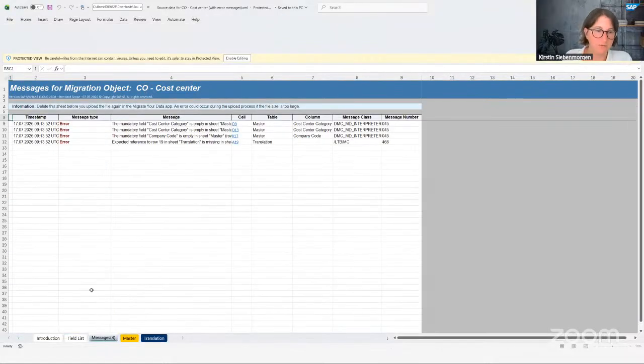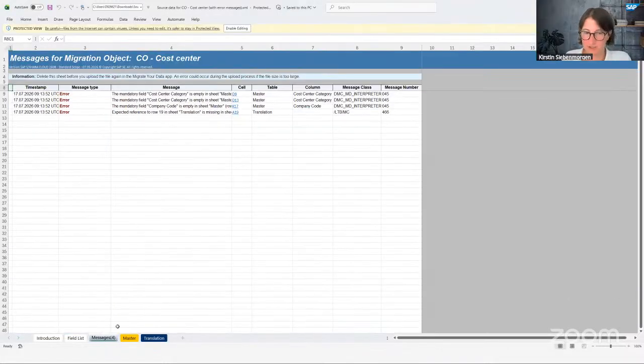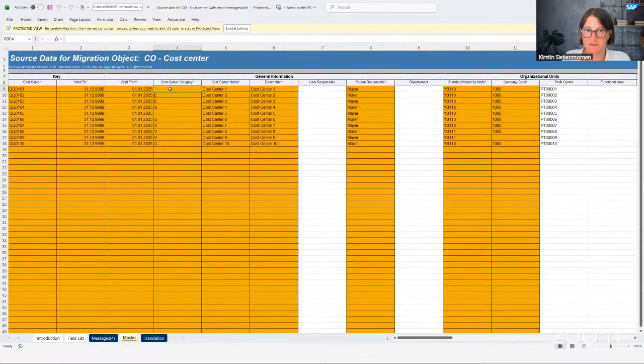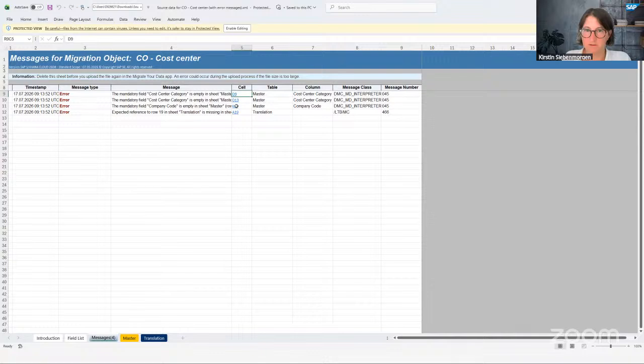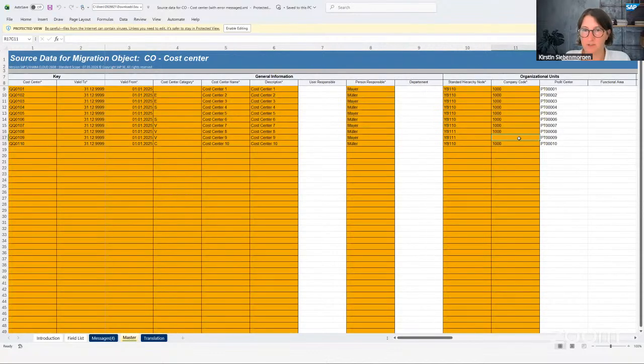Now you see you have an additional sheet, the messages sheet, and here you have your error messages. For example, there is a mandatory field missing, and you even have the direct link to where this issue occurred. So you see here, oh yeah, I missed out to add a value. Or also here, you see, oh, there is another one.